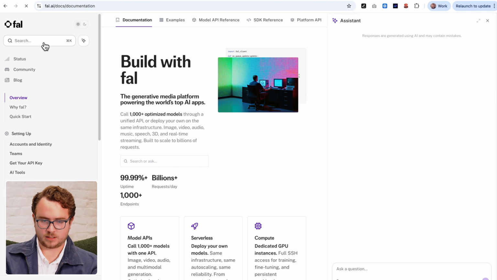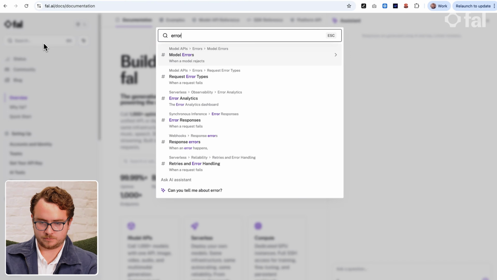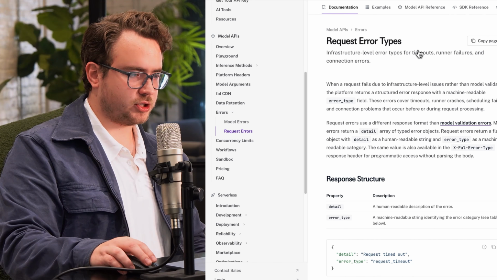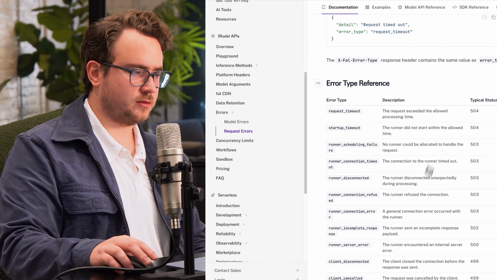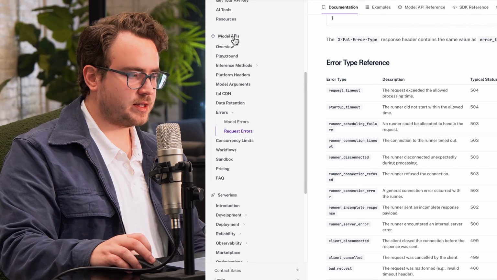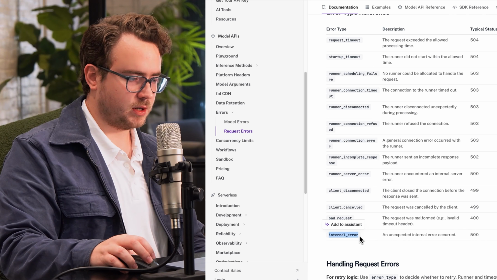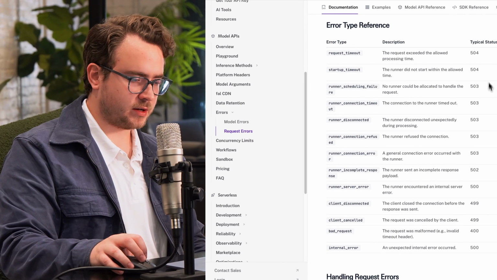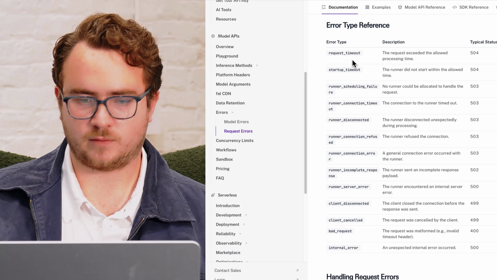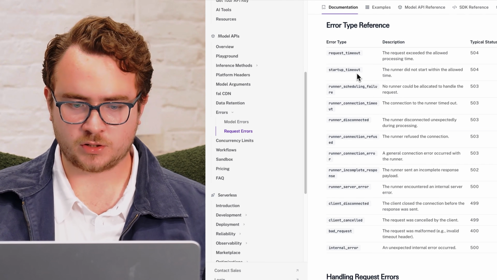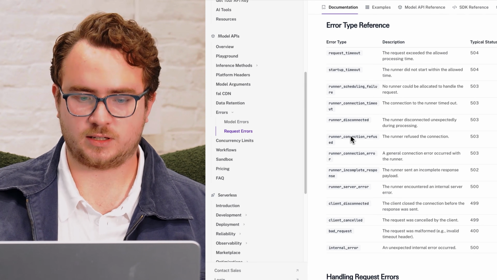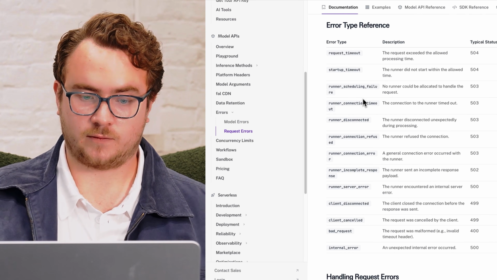You can find the full list of errors on the docs, specifically on the error types page. And this will basically show you that full list as a reference for the error types. This is under the model APIs, errors section under request errors. So you could see that this internal error was what we saw, but across different status codes, there are other more specific error types, from request timeout, startup timeout, to runner specific errors, such as a disconnection error or a scheduling failure.